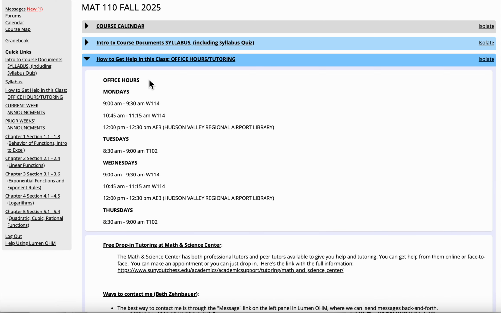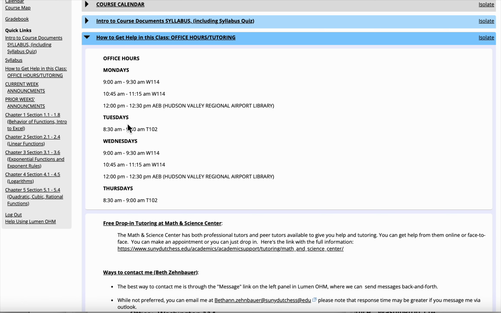I have here how to get help in this class. So here's my office hours laid out here. Please do note that I also teach at the Hudson Valley Regional Airport for the commercial pilot students. So when you see AEB on here, it means that I'm not on the main campus. I actually have office hours down at the airport as well.